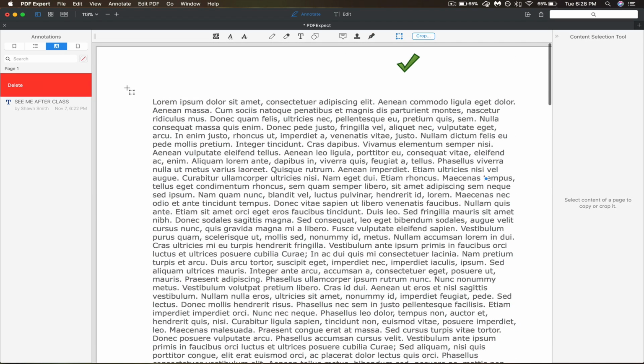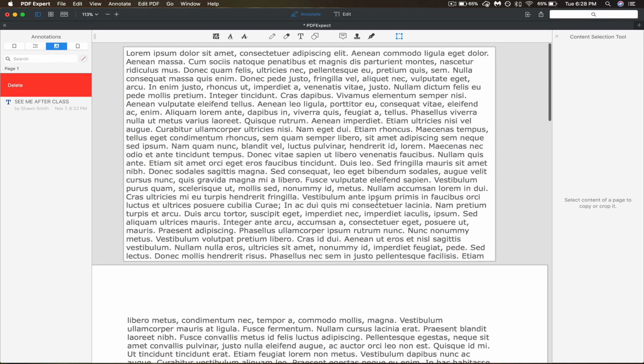And last but not least, you just have your crop tool, so you can crop everything else. It's just a basic crop tool. You can crop the current page and it's going to look just like this.